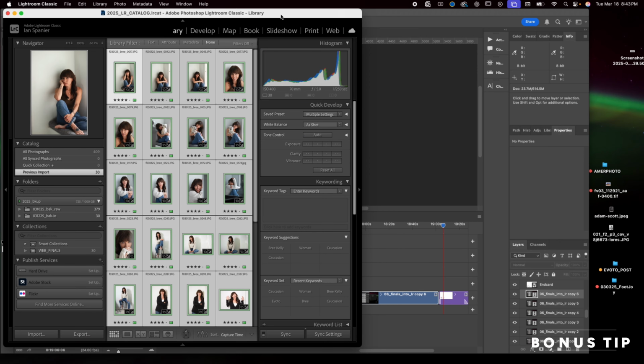Now, if you ever find yourself in a situation where your final images, for whatever reason, did not contain the keywords, there's a couple ways we can deal with this. Our keyword suggestions might still hold that information in this palette section here, which you can simply click and add those keywords back into your file.